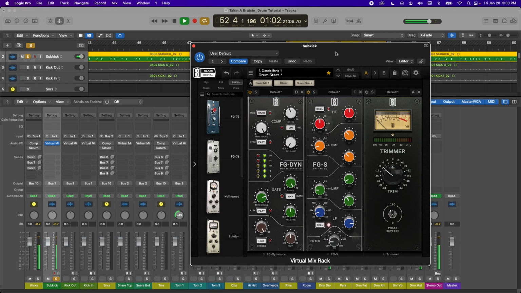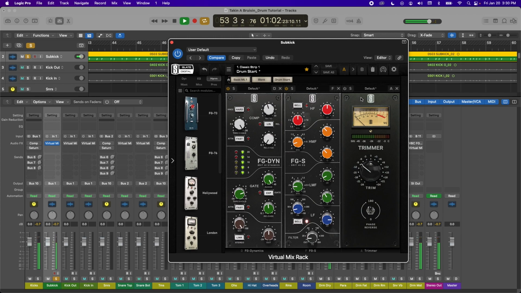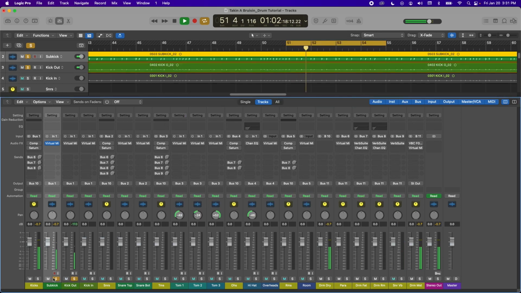And then the last thing I do is I have this trimmer here, and that allows me to pull the gain back down because I like everything hitting around -12 here. That'll just help keep volume from piling up on the output. So that's it for that one. Now we're going to start moving down the mics here. All right, kick out.